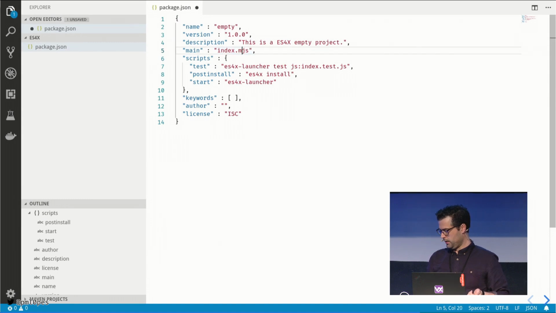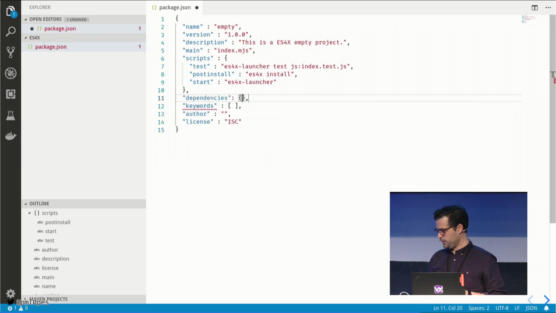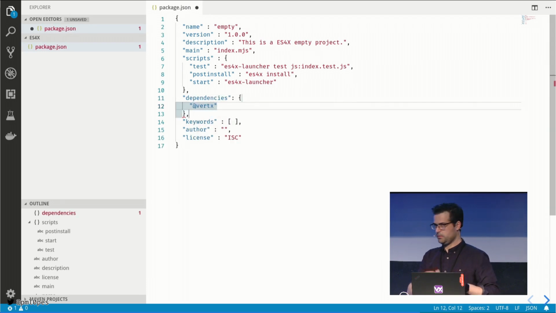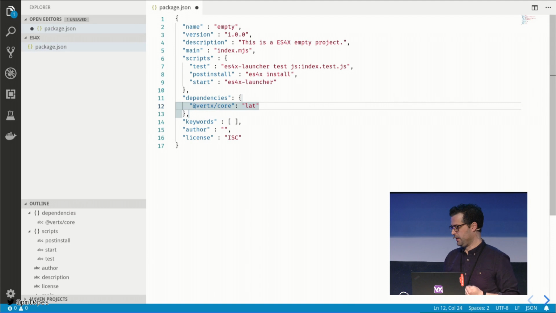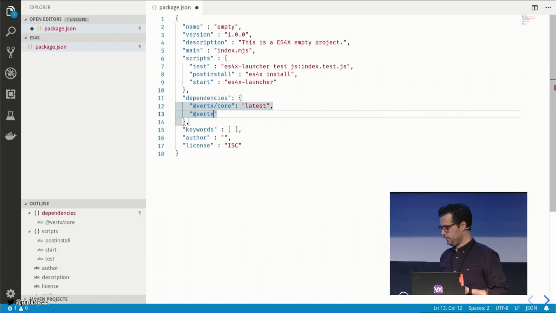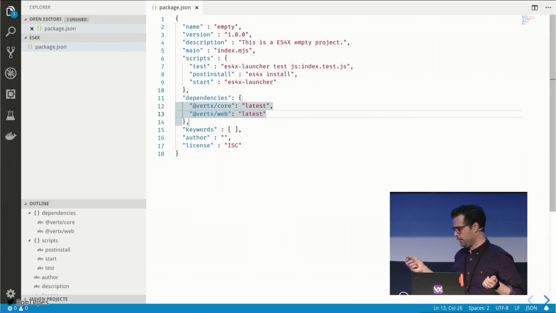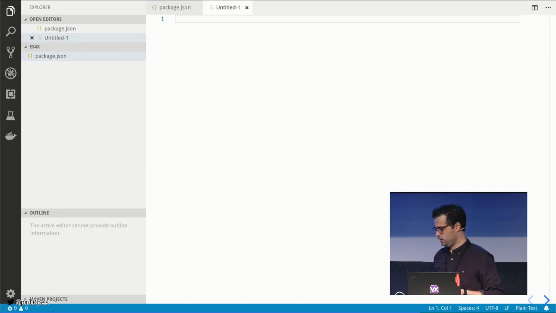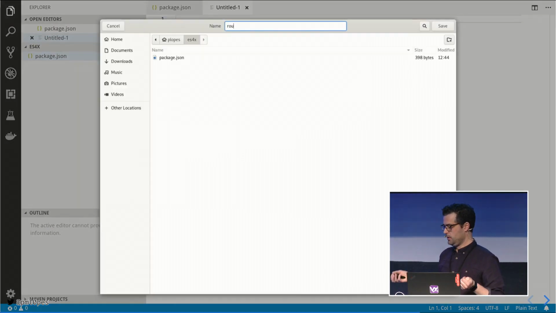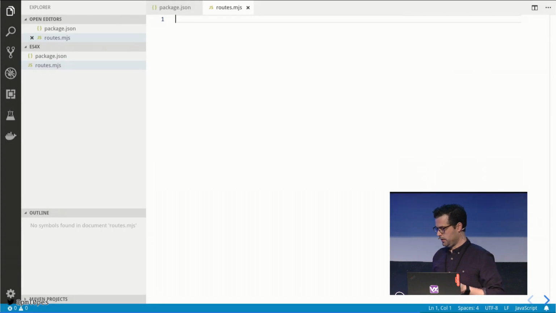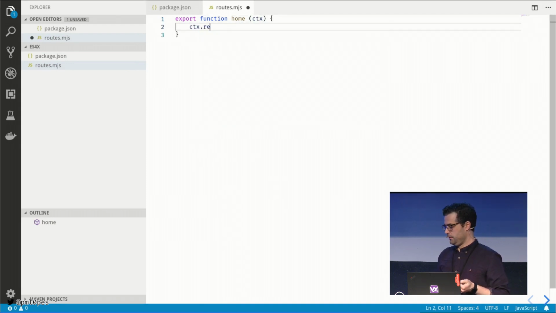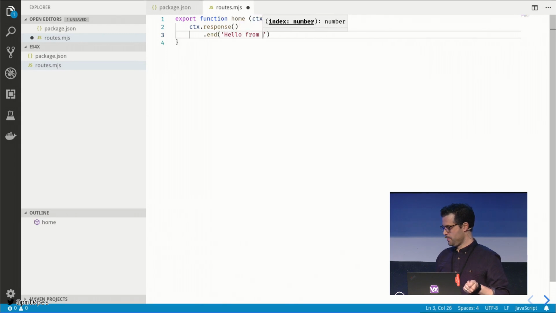I can make it with the new module syntax, and I recorded this because I'm afraid that I wouldn't have enough time. So you just have a couple of dependencies. This is pure NPM stuff. I just use Vert.x and Vert.x Web because I want to do a web application. So I create, and you can even do ES6 module exports. I can say, okay, my home page is a function that I will export that will just say hello from Vert.x plus ES4X.